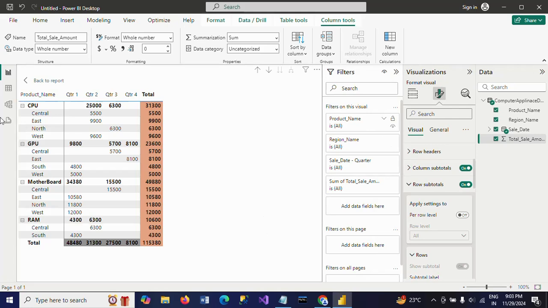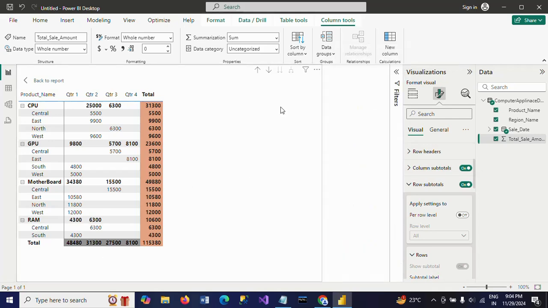This is how you need to create your hierarchy in the matrix, and you need to format your colors, column totals, grand total and the row grand total as per your requirement. I hope this video helps you understand how to create a hierarchy and how to visualize your data by formatting the totals in the matrix.